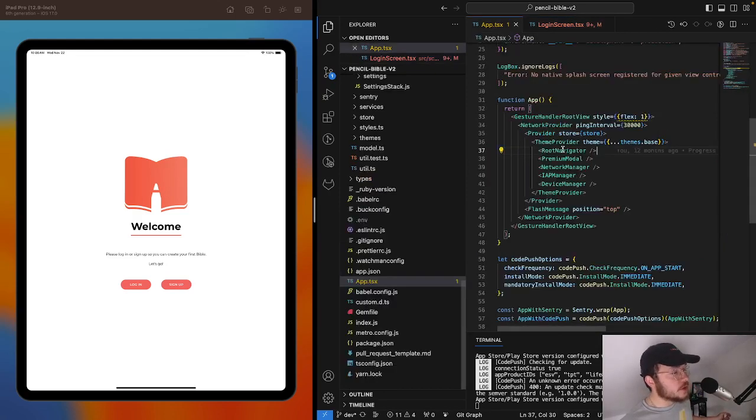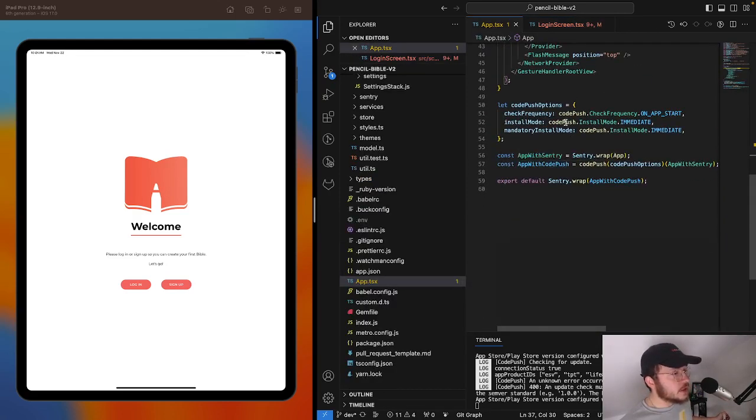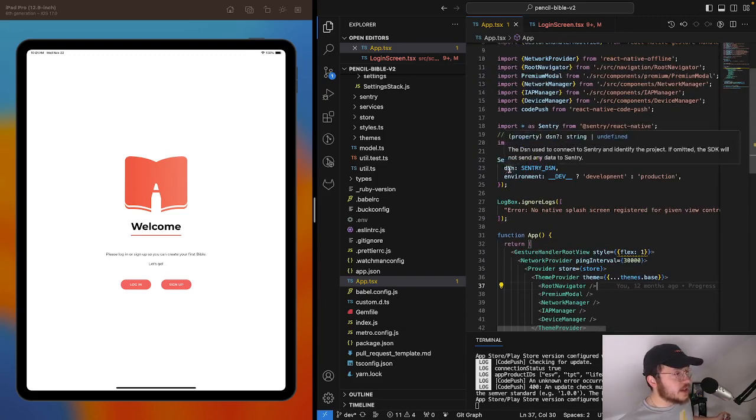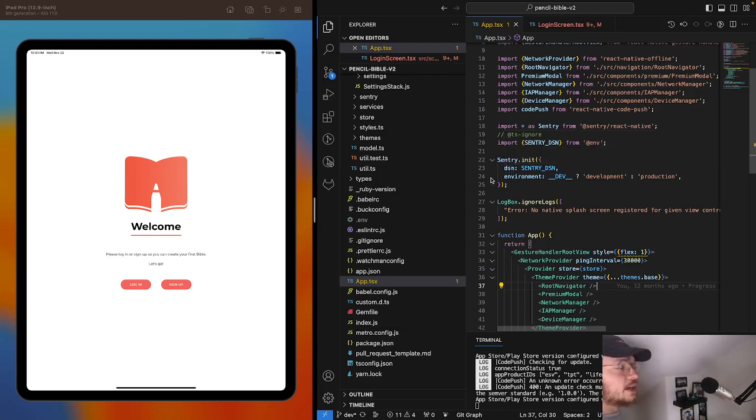So for CodePush, you won't see an ID anywhere, right? For Sentry, we have to specify the DSN, which is like the key. But for CodePush, we don't have to, because at the iOS level, and I believe the Android level as well, maybe we'll do some more stuff on Android, we store it inside the Info.plist as a property. It's like a CodePush development key or something. And then when the app is run and used, it uses that value.